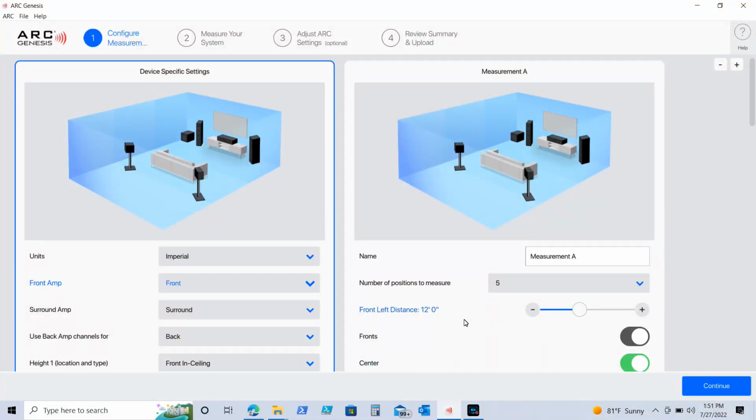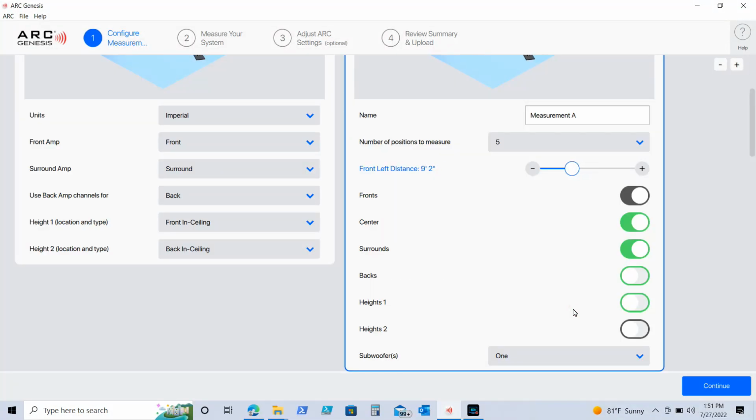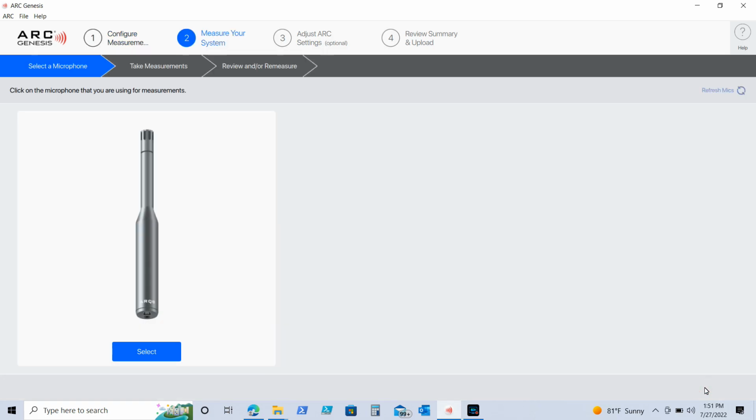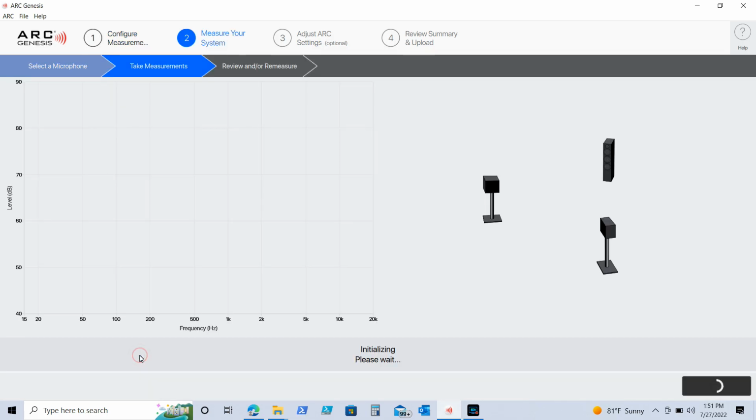Last thing to do would be to set the distance from the front left speaker. So microphone position to the front left speaker, in my case that's roughly 10 feet. So I'll set that to 10 and I'm ready to go. Select our microphone. Now ARC's going to start its process.